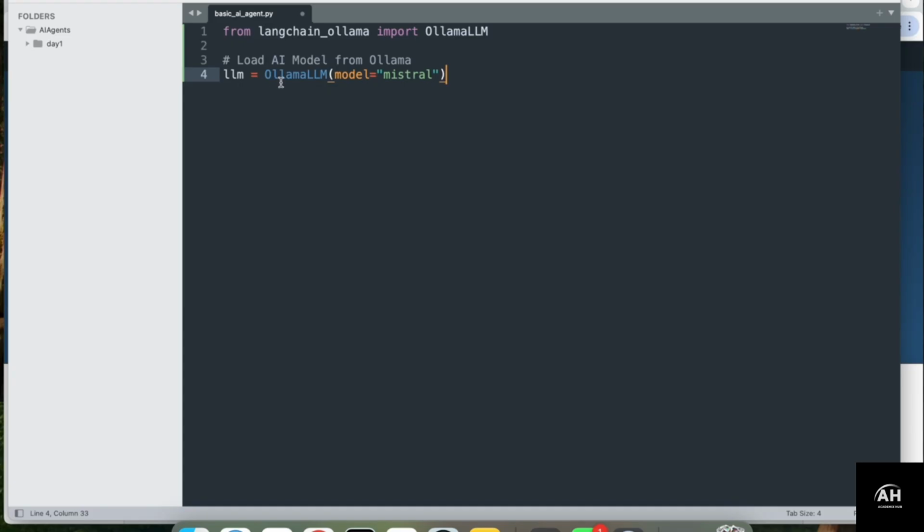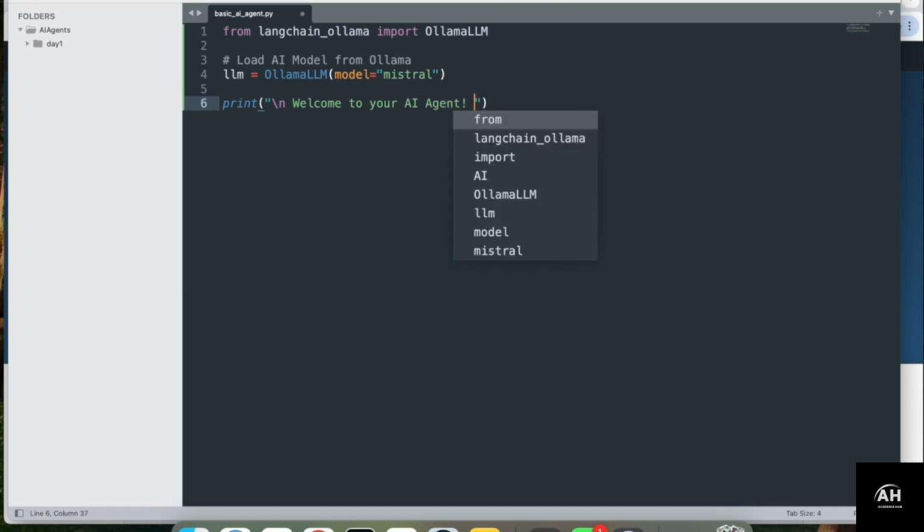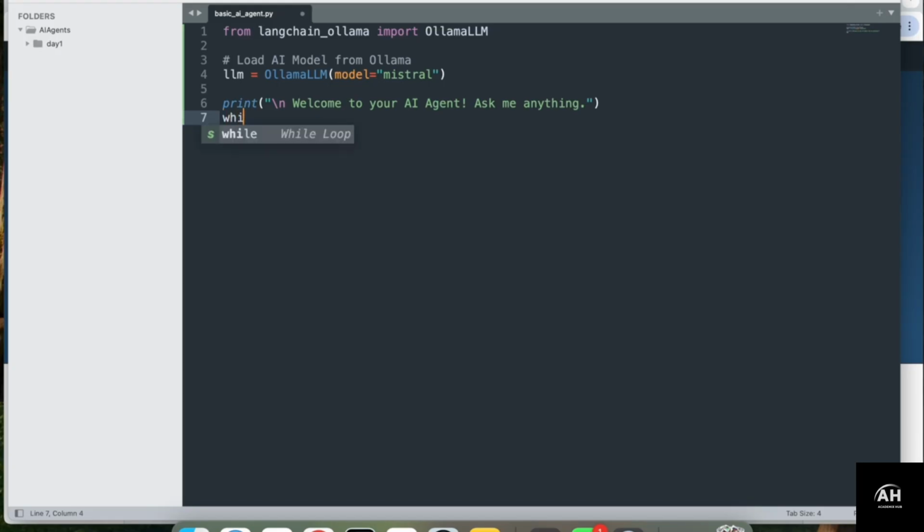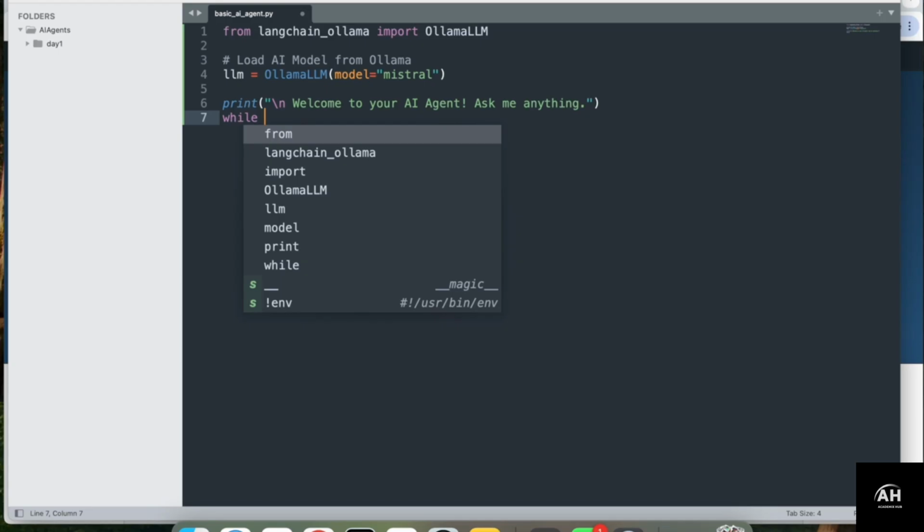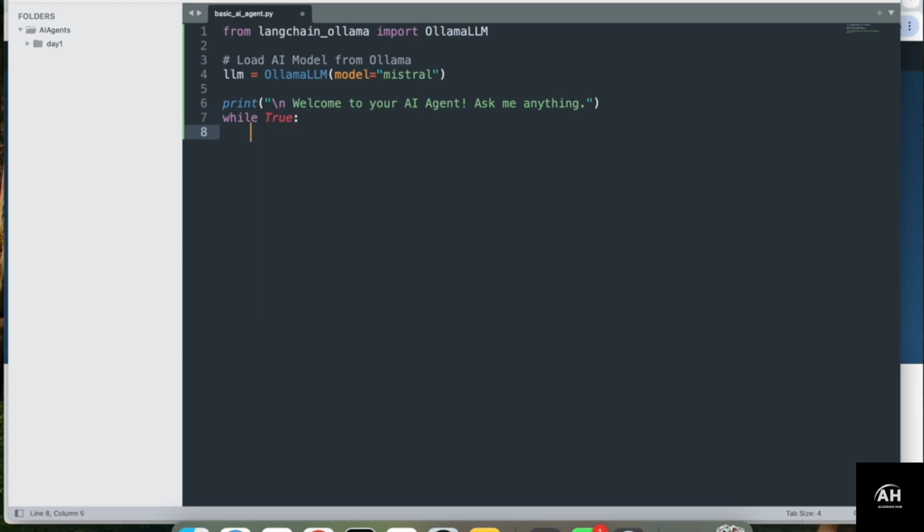And with that, I'm going to go to the next line and say print. I'm going to give a small message to the user: \n welcome to your AI agent exclamation mark, and here I'm going to say ask me anything. So this is what I'll display to the user in the CLI. So that will run, and once I have that, I'm going to run a while loop. So what this does is while true, it will run constantly and ask the user questions. So I'm going to create a question variable and I will ask the user. So input is used to take the user's input. So after it displays this message, it will wait for the user to specify something.